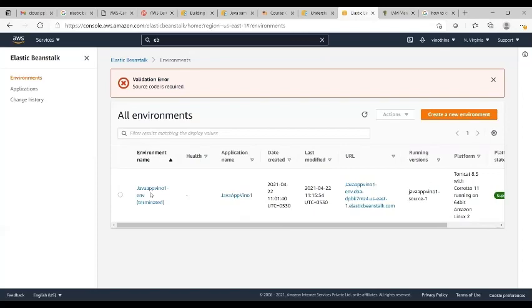It once again prompts you to choose the WAR file. Once the WAR file is uploaded, it gives a URL to access your Java web application. Can you see here the URL is already there? This URL will be generated after uploading and deploying your web app in EBS.